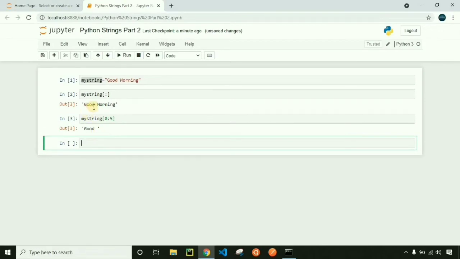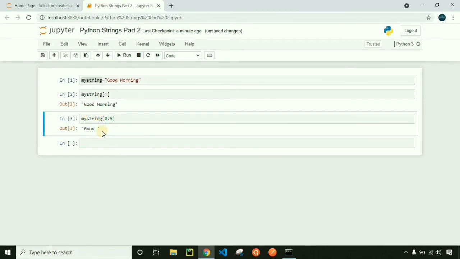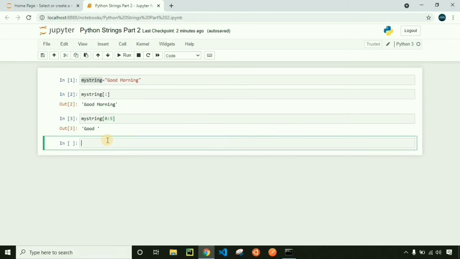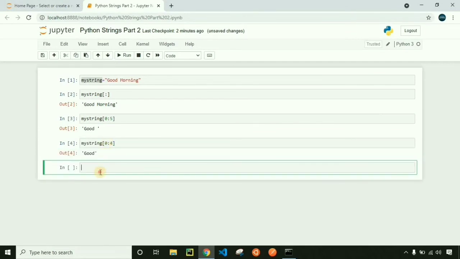It printed good and a space as well. So why does it print the space? The string index starts from 0, so 0, 1, 2, 3 and 4. Index 4 is the space. Here we have provided start index as 0 and 5 as end index, so it will consider 5 minus 1, the fourth index, as well. What is the fourth index? It is space. So we need to provide 4 as the end index to get the exact good string. Now we get exact good as output.